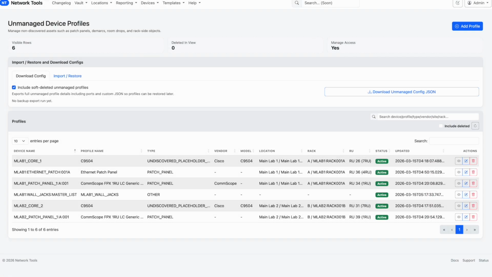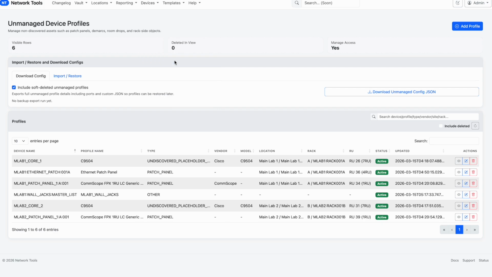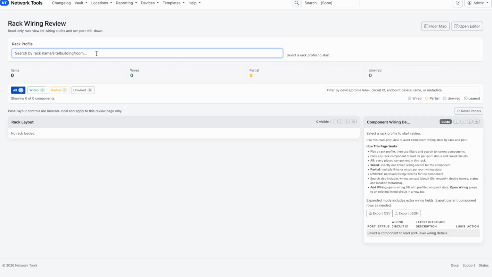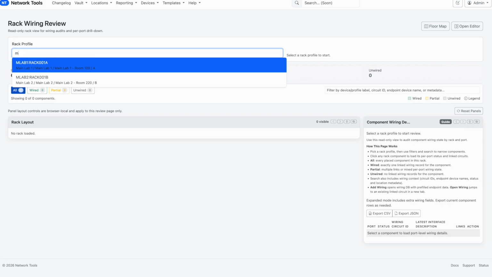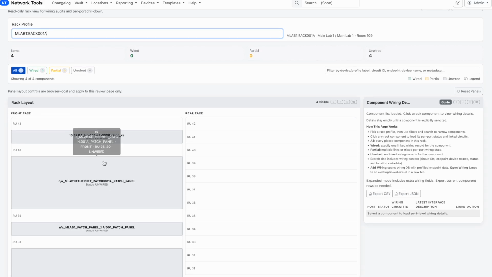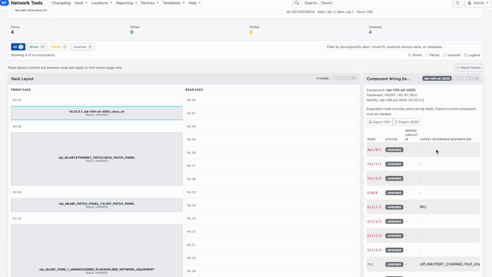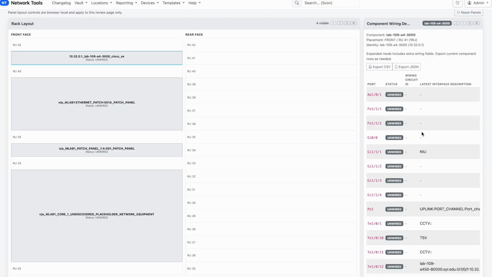If you want to see how the wiring database ties into how you can view your equipment, the first place we'll go to after we set everything up is the rack wiring review. And we want to go find the rack that we set up. Right now you'll see everything that we placed here, and you can tell that there's nothing wired to this particular one yet because it doesn't have anything associated with any of the ports.